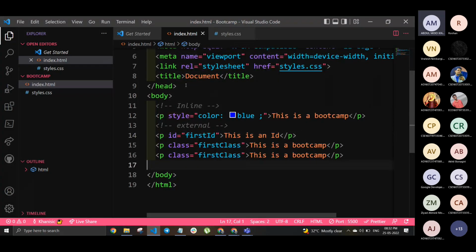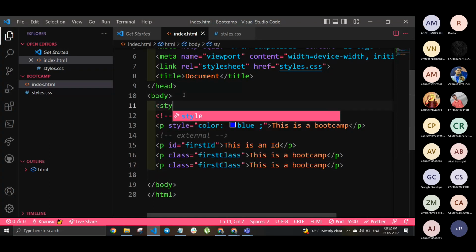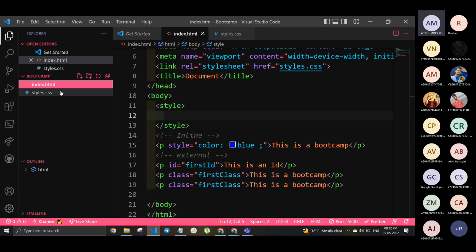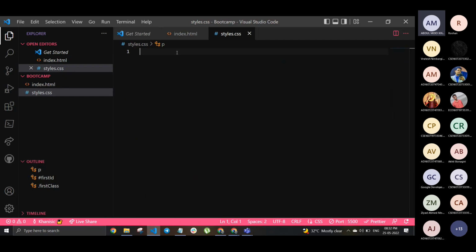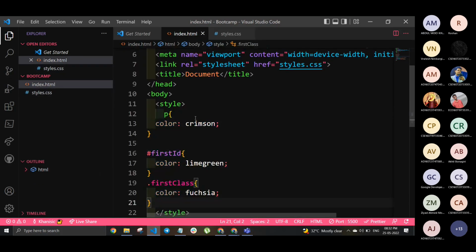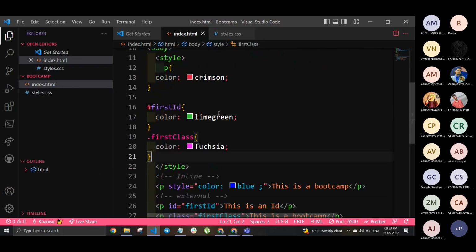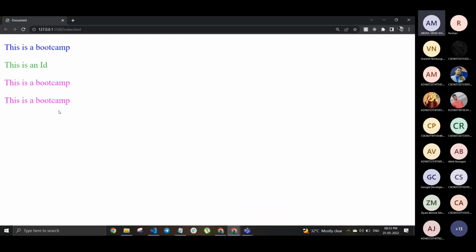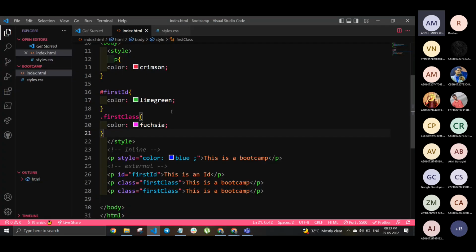Basically, for internal CSS, after the body tag we put a style tag, and in this, instead of putting our CSS in the other file, we just put it here. It reflects here. Yes, see, it has reflected back. That's all about internal CSS. In real world applications, we don't use internal CSS that much, so it's not that significant.